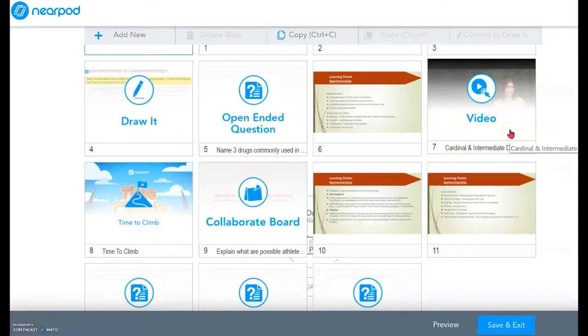We will also be showing you how to create a video activity in the Nearpod lesson deck, where the students can watch a video, and at a certain juncture you can stop and get the students to answer certain questions. I hope all this will be wonderful and useful for you.